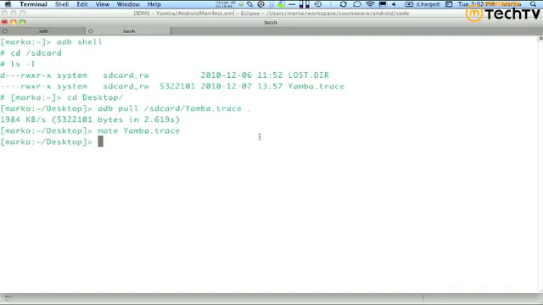Actually, when it was on the file explorer, if I go under mnt, it doesn't seem to have any file now. Let me take a look.